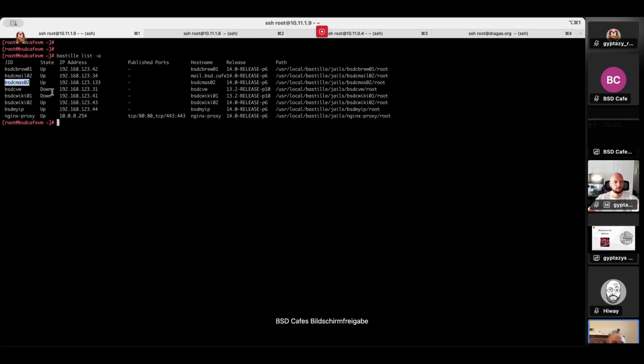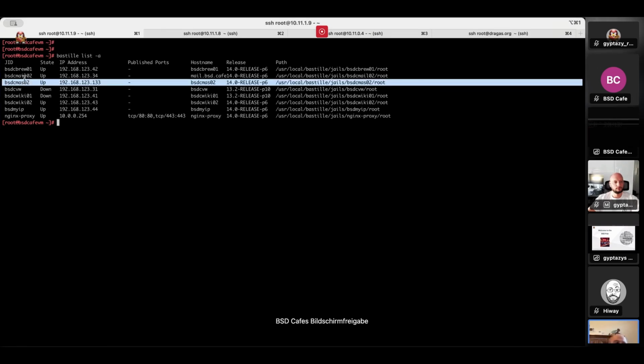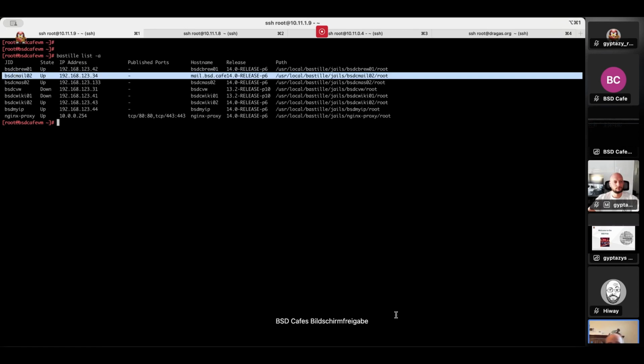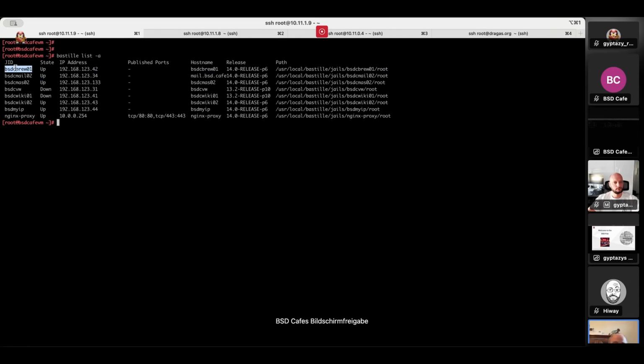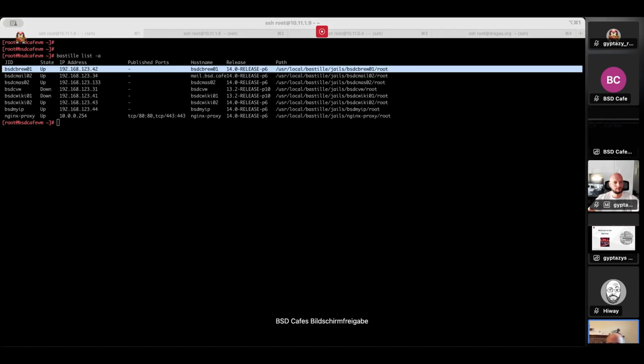So through this jail. There is the mail server. It's just an outgoing mail server based on OpenSMTPD, and the brew is just running on the main VPS. So those are the services here.